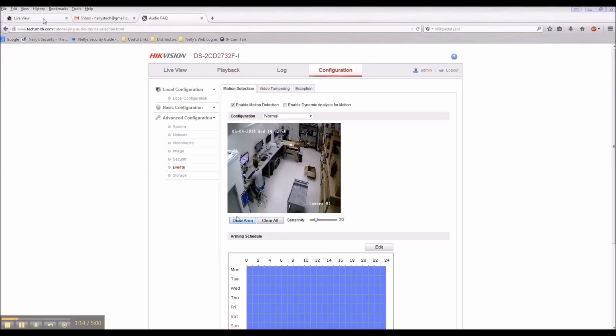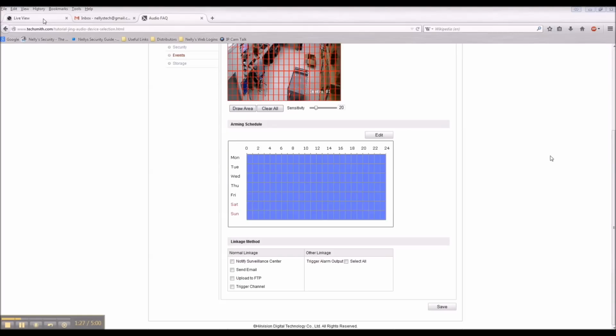I'll set it to 100%. Also, you want to have your area drawn to detect motion in it. If you have a blank screen right here, you do need to draw an area. So we'll just fill up the whole warehouse here and click stop drawing. Next, we'll go to the bottom and make sure the send email option is checked. If you don't have that checked, you will not get any emails. Once you're done, go ahead and click save.